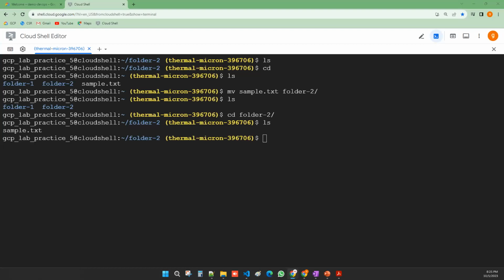Yeah, there is a difference between nano and touch. I will tell you. Touch is to create an empty file. Nano is to create a file with content. Okay, I will tell you that. No issues. And anyone have any questions? I think we are good.